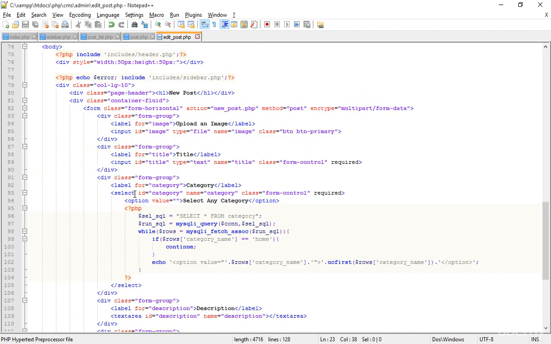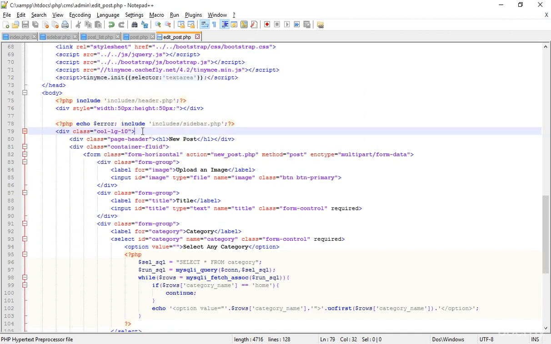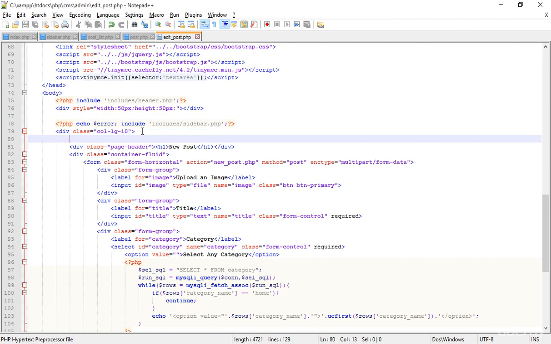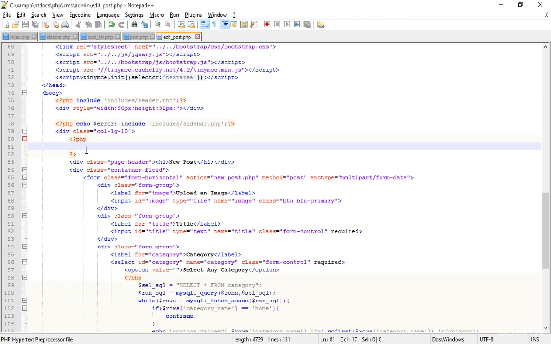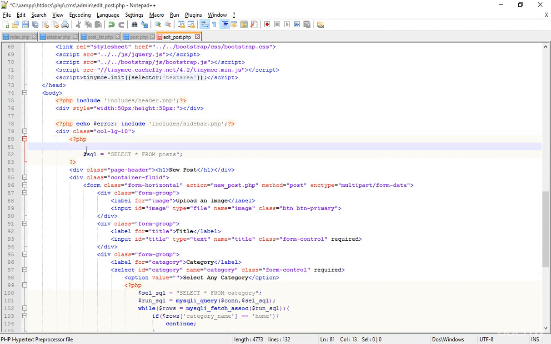Okay, and here just before the page header, I'm opening the PHP. Not in this way. Okay, and inside the PHP, I'm simply typing $sql equal to select all from posts. But actually we have to add an ID, so I'm adding an if here.